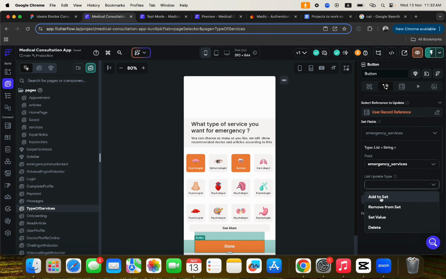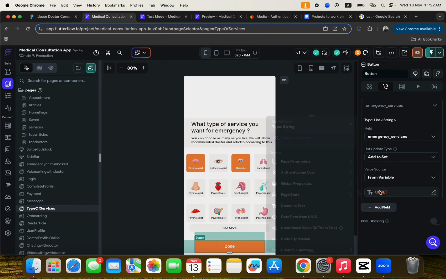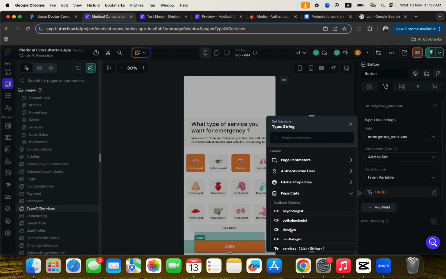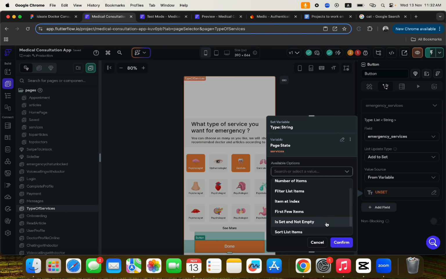So I'm going to click add to set, and we're just going to say from variable, I'm going to pick the value from page state. I'm going to pick it from services. And okay, so now for some reason it's not allowing me to put in all of those things. So I'm trying to figure out why.